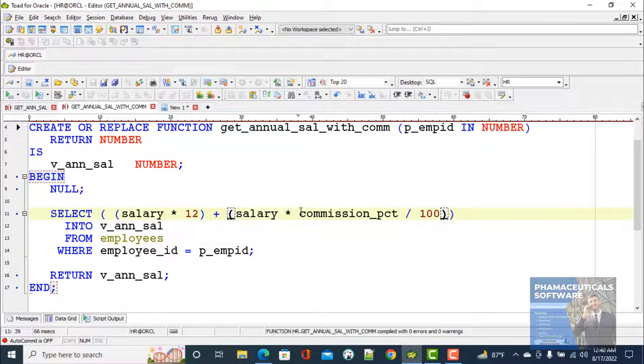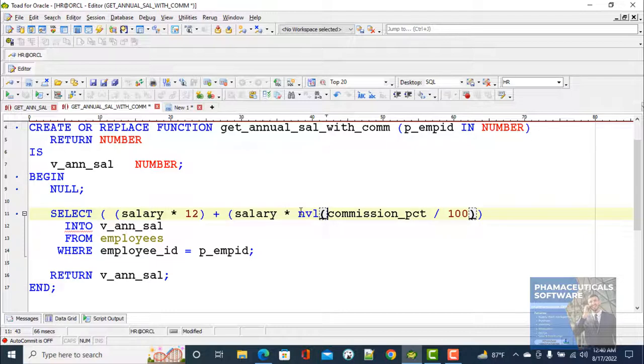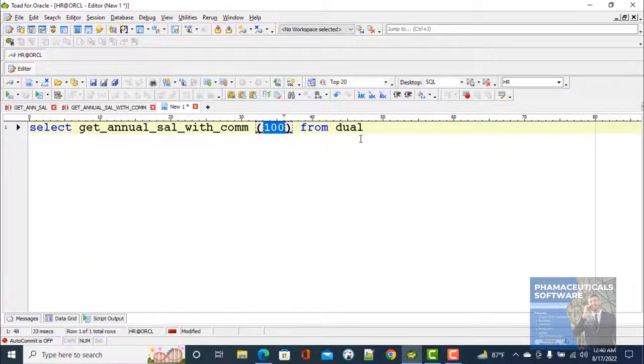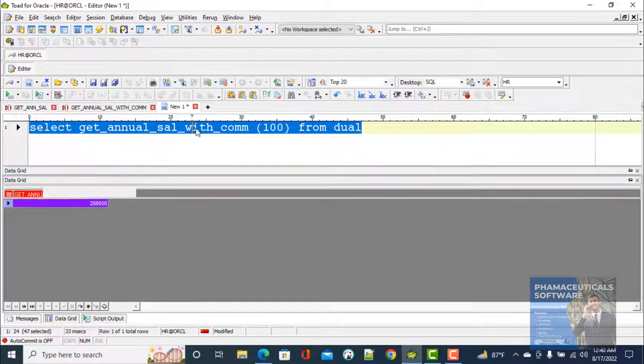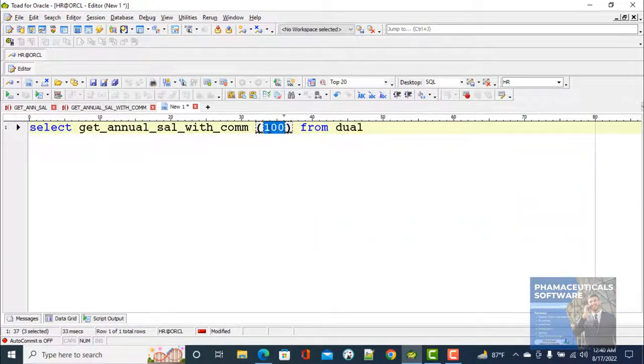That's why here I'll add NVL, so whose employee doesn't get commission, it will convert it into zero. Now compile again and show the result. Yes, if I give another ID, 101, you get 102 and the default price.